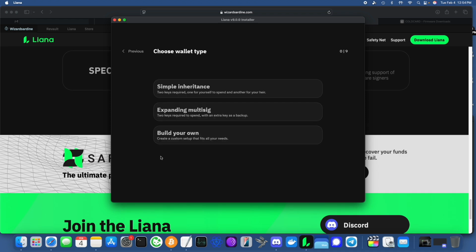First we have some templates. There's a customize button, and when you click it, you'll eventually get to build your own. But if you just want a simple inheritance, with one key for me to spend and another for my family, my wife, whoever, you can click this template. This one is an easy template for expanded multi-sig: two keys are required to spend and there is an extra key as backup. Or you can just go in here and build your own.